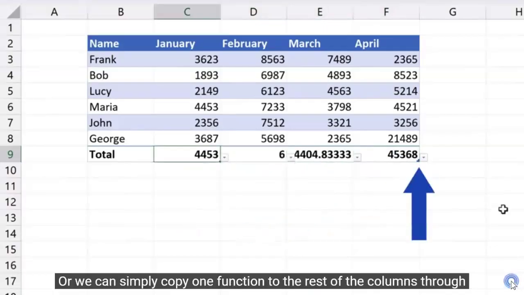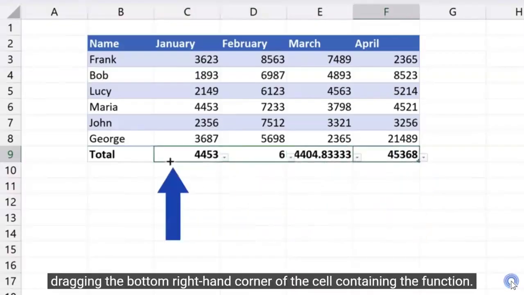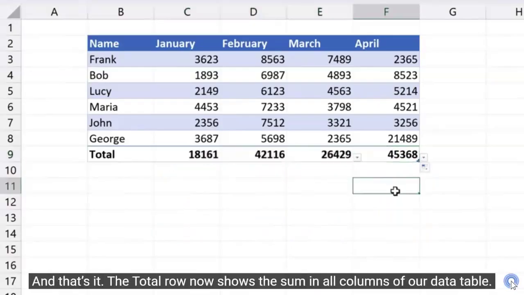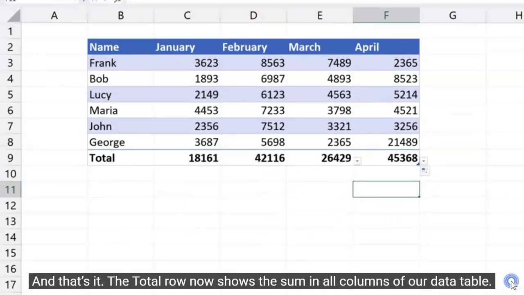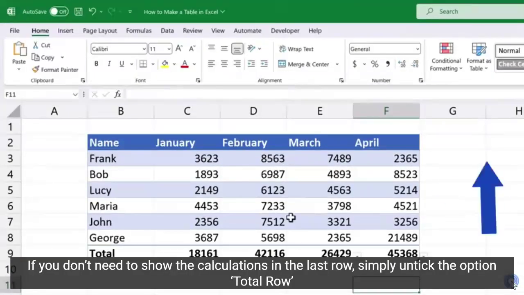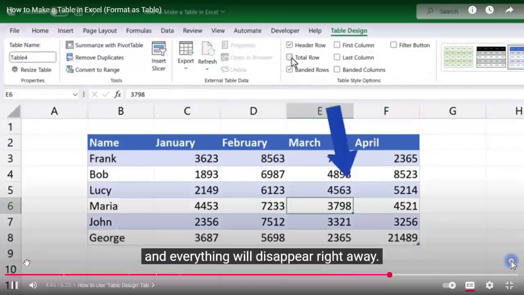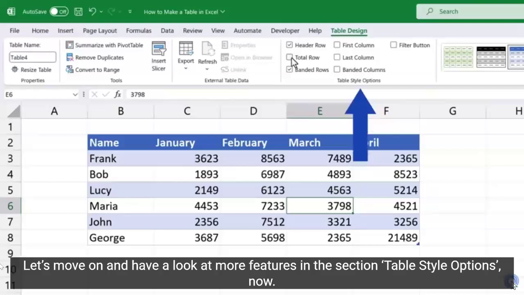Or we can simply copy one function to the rest of the columns through dragging the bottom right-hand corner of the cell containing the function. And that's it. The total row now shows the sum in all columns of our data table. If you don't need to show the calculations in the last row, simply untick the option Total Row, and everything will disappear right away. Let's move on and have a look at more features in the section Table Style Options now.